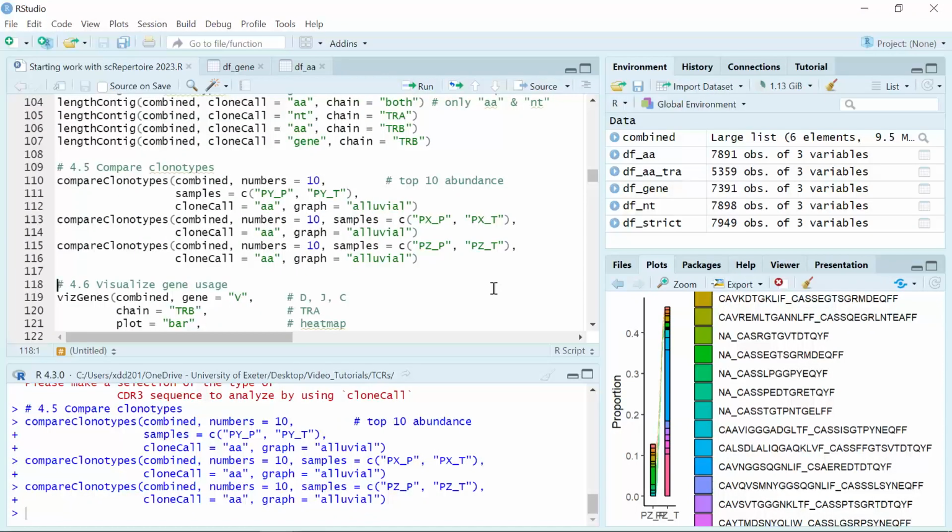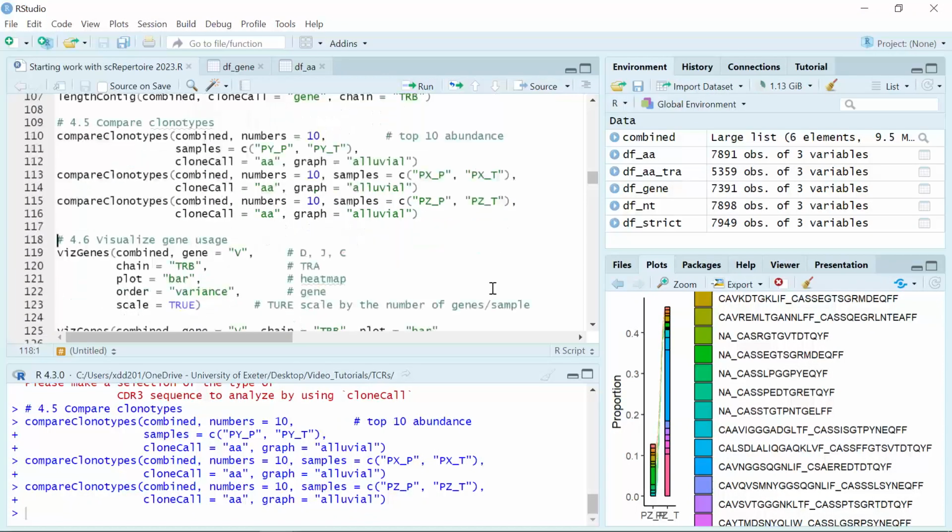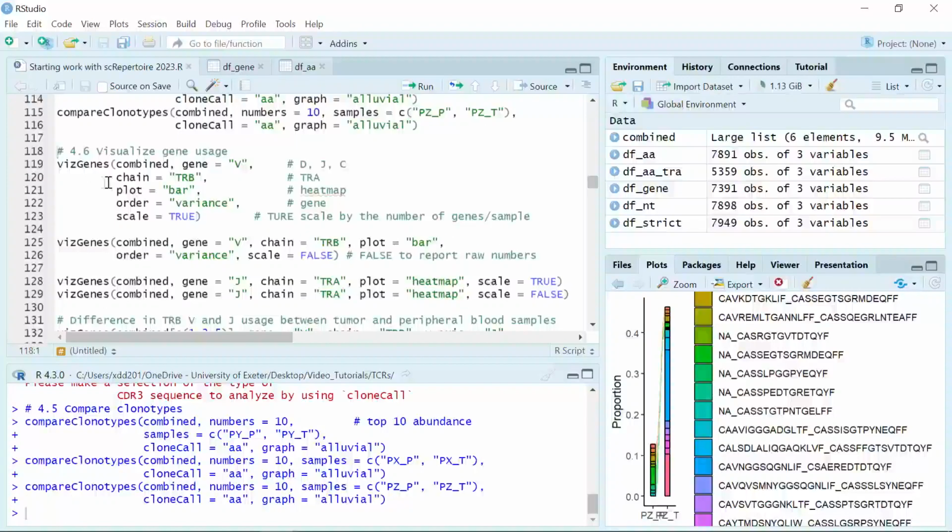The last function I want to introduce to you in this video tutorial is the with genes function. With this function we can examine the gene usage. In this function we can set the gene argument as V genes, D genes, J genes, or C genes. If you decide to set the D genes, this gene is only present in the TRB beta chain. So here, if you set the gene as D, then the chain you have to set as TRB.